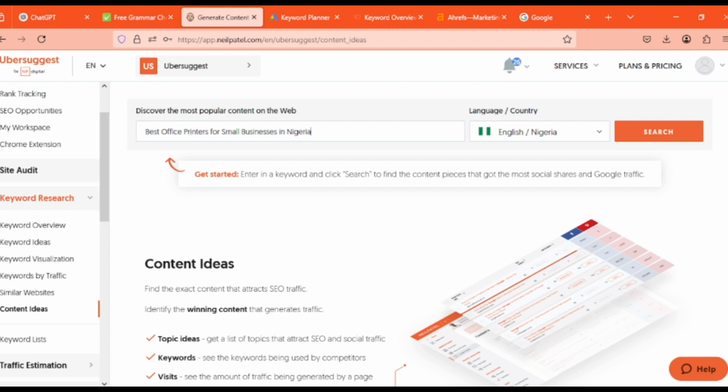So at this point in time, I have my title already. So what I need to do is to simply go on and develop more subheadings, more bullet points, more tables to make the content really optimized for search engines and also helpful for users who may be looking to find valuable information regarding the best printers for small businesses, because that would be the major keyword, which is best office printers for small businesses.